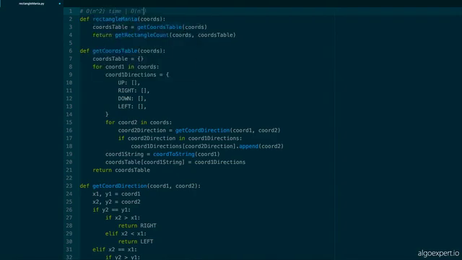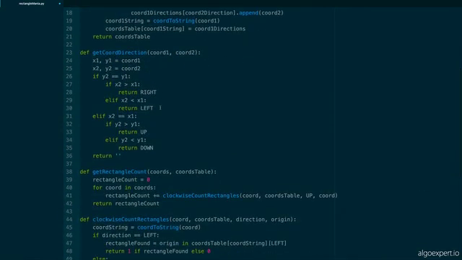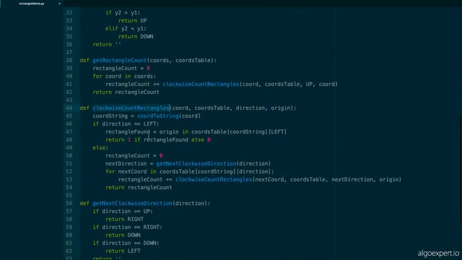O of n squared space. Again, I'll go through this one last time before we get into the other two solutions. This method here is what takes n squared space and n squared time. And this method, the clockwise count rectangles, will take at most n squared time.